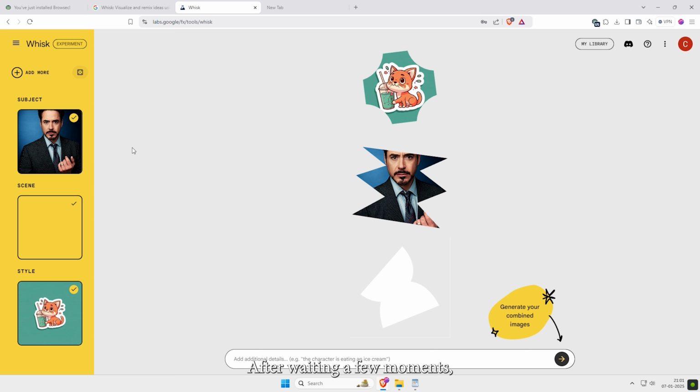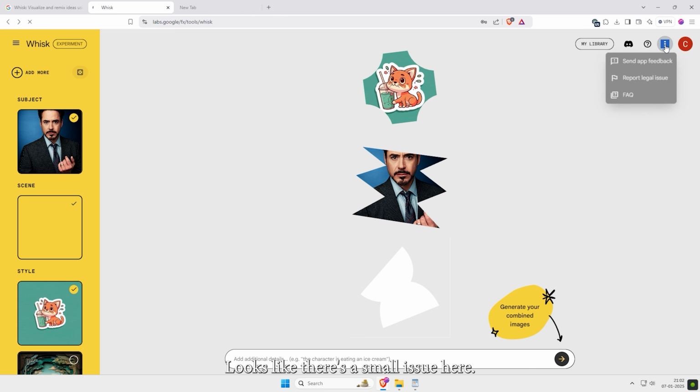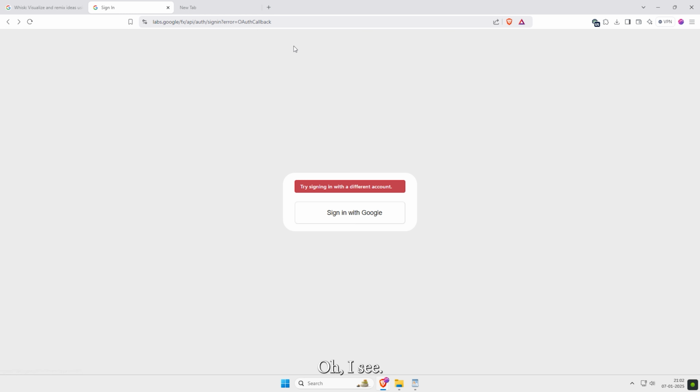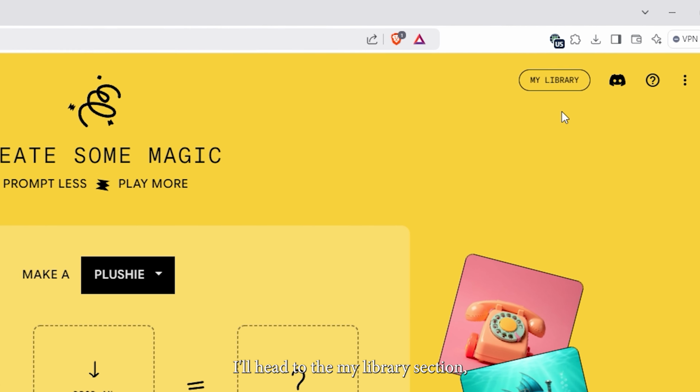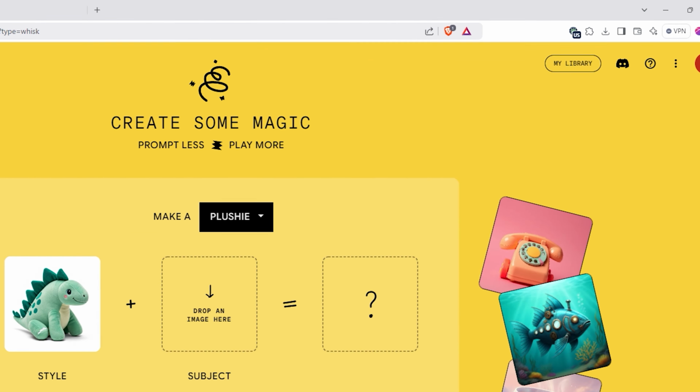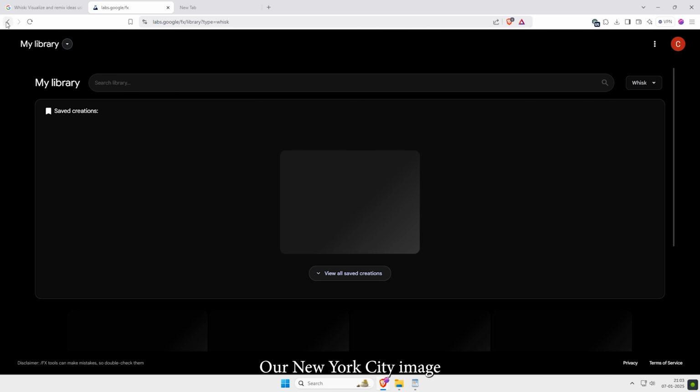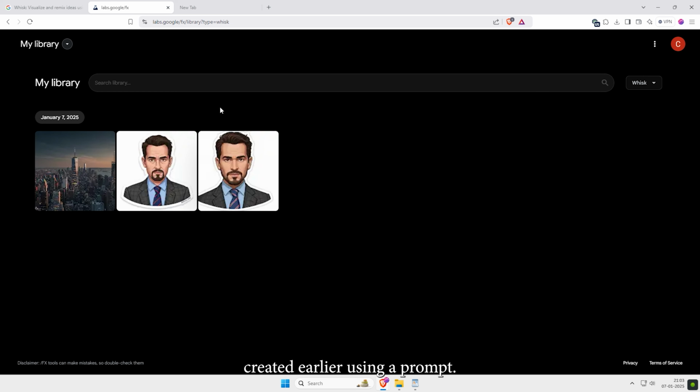After waiting a few moments, I've got the result, but unfortunately, it's not displaying. Looks like there's a small issue here. Let's go back and see what's happening. Oh, I see, I need to log in again. Once logged in, I'll head to the My Library section. And there it is, our New York City image created earlier using a prompt.